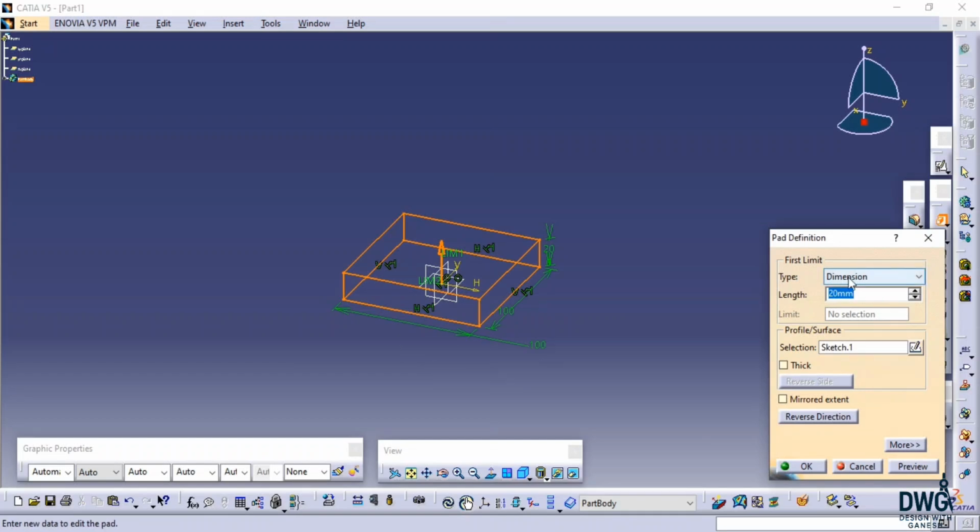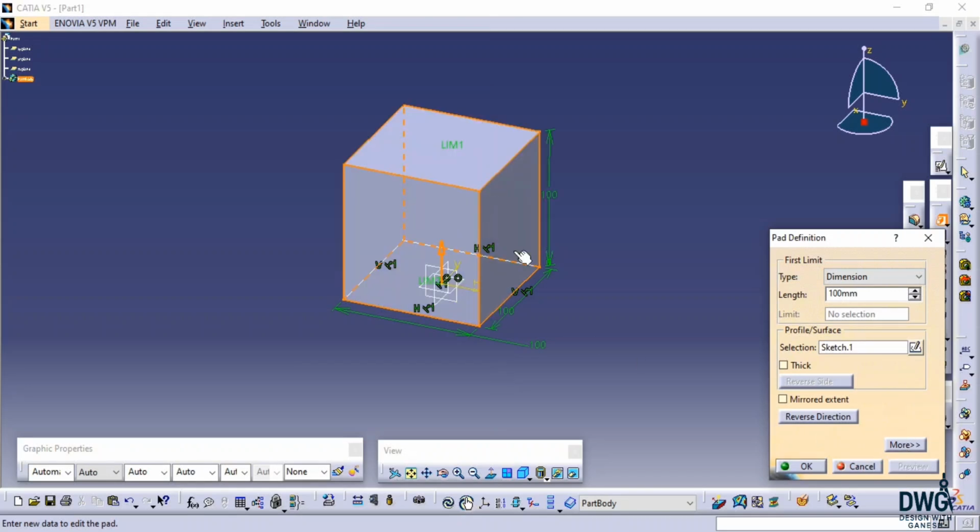If I click on the closed sketch, it is asking for the dimension to which I want to extrude. So I give the dimension to which I want to extrude, click on preview and click on OK, and I get my 3D object. This is the first option that we have: clicking on the closed profile and giving the dimension as a third dimension.